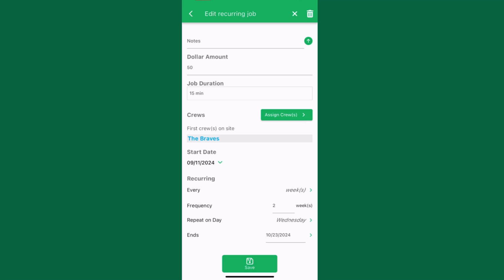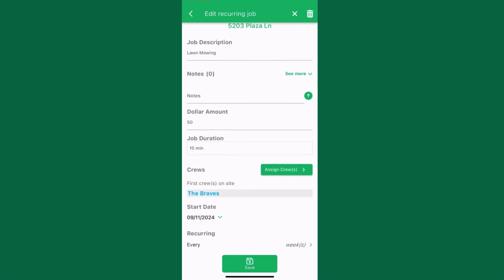Now, the big thing on mobile is when you edit a recurring series, it's automatically going to change your start date to the day that you're editing. So if you're wanting the start date to change for this or anything like that, just make sure that you click on that start date and you change it to whatever day you're wanting it to be. I'm going to go ahead and leave it on today's date. So once I'm done, I'm going to click save.